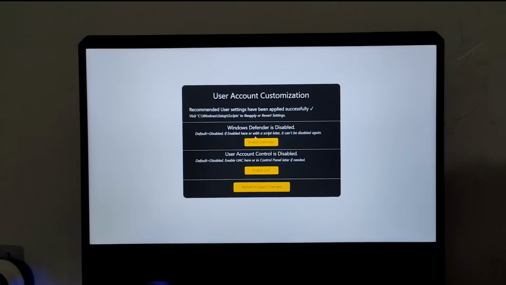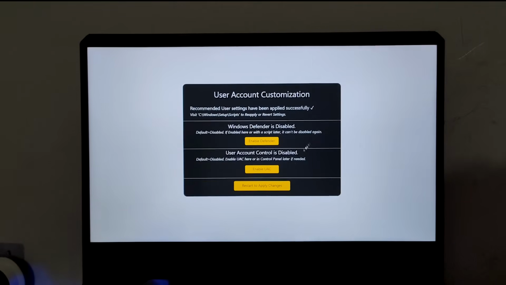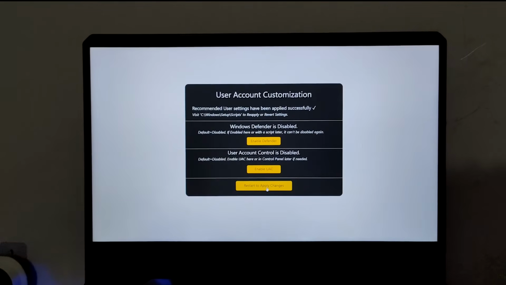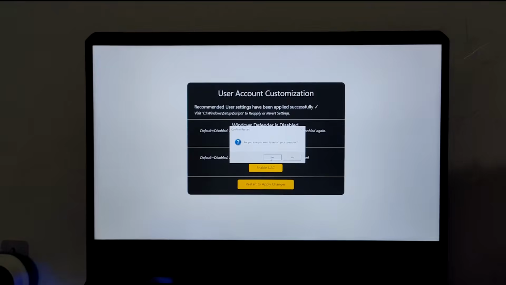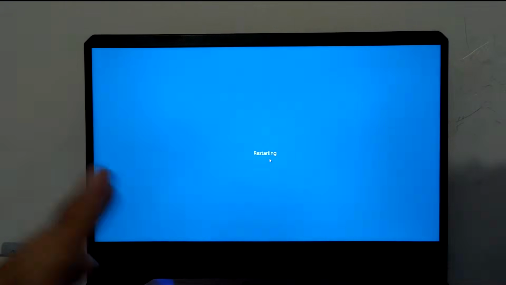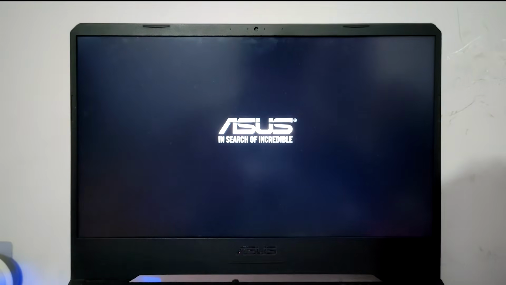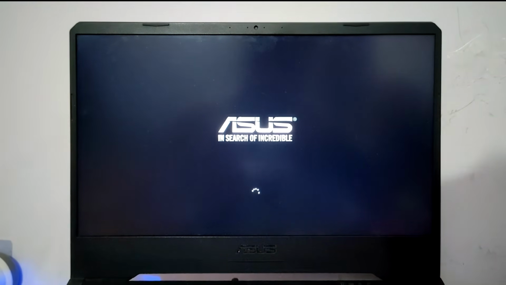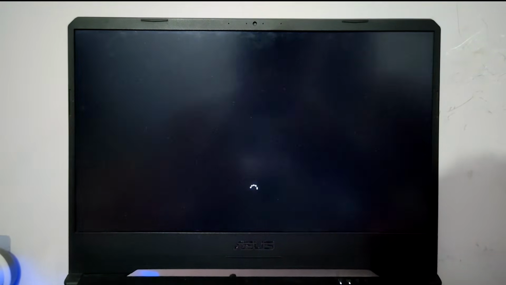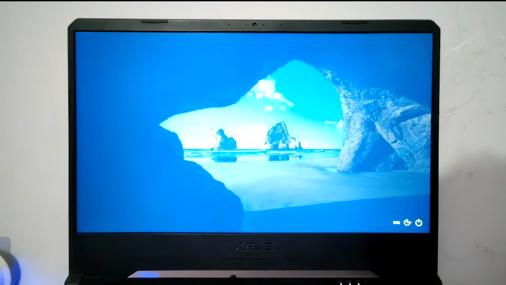Just so you know, it will do a lot of this, and this is totally okay. It's trying to get the drivers in. See, I'm now at 120 FPS. So I'll just click on restart to apply changes. I'll just click yes, and now we're just restarting. This restart should not take a lot of time. It will be quick if you have an SSD. If you don't, it'll take a little bit more.